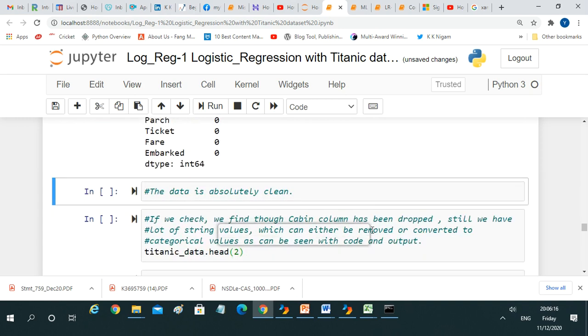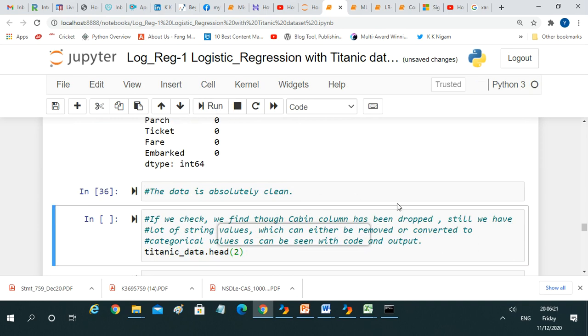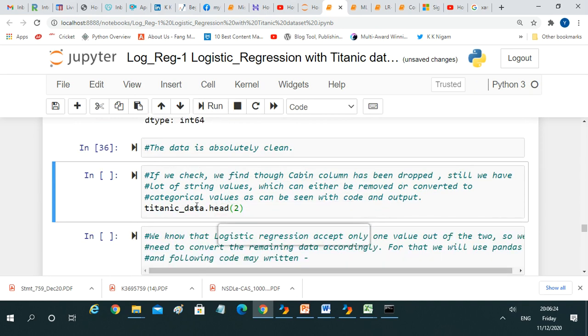Now next, the data is absolutely clean now, right? So again we can run it. Now if we check, we find the cabin column has been dropped, still we have a lot of string values, right? Because it is always very important to try to keep your data numerical, so that not only your processing will be faster, but string may not be required, because that is just for information purposes. So why have string data in your data set? That is the objective.